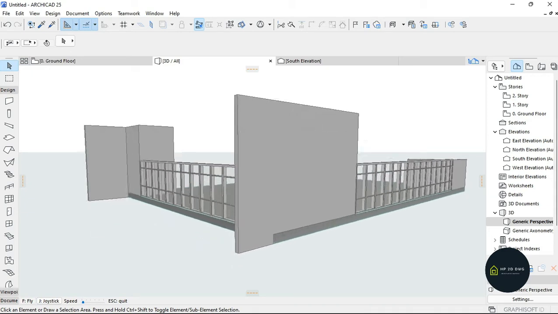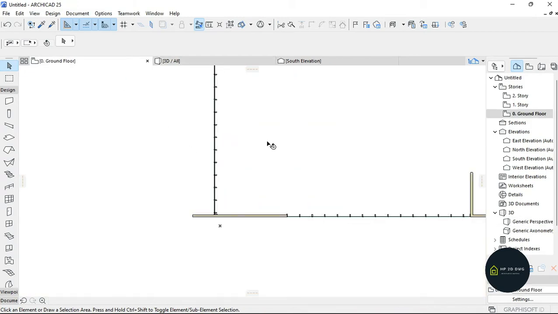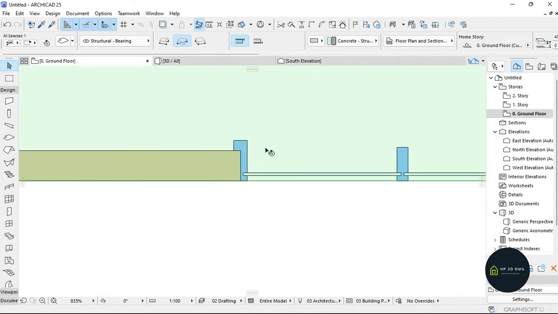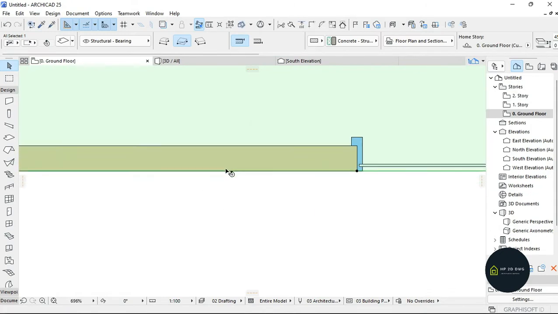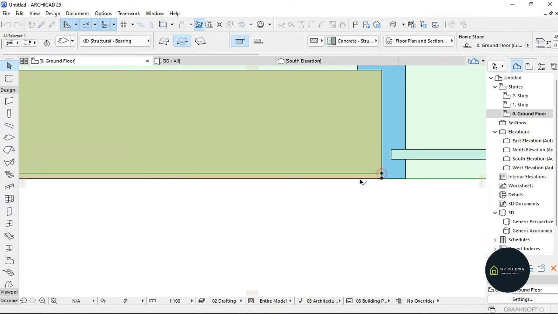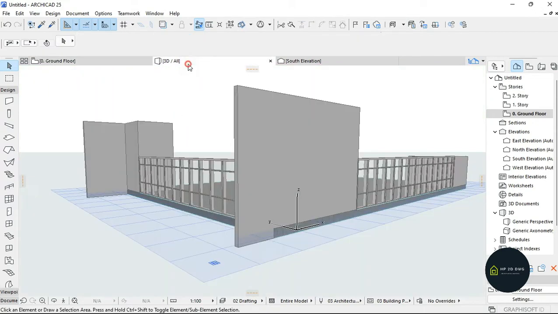Also, I don't want this side here to show, so I'm just going to reduce it. I'm going to pick and move a node here. I'm trying to drag this foundation inside a little bit, just a little bit, like that. Then go to 3D. As you can see, this space is now gone. I'll do the same thing for that side too.